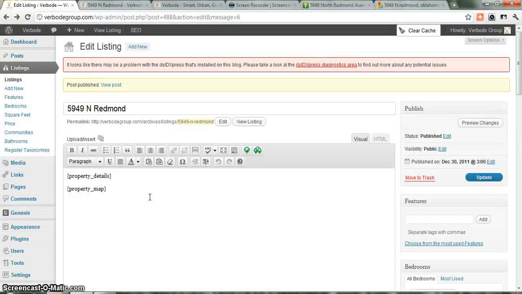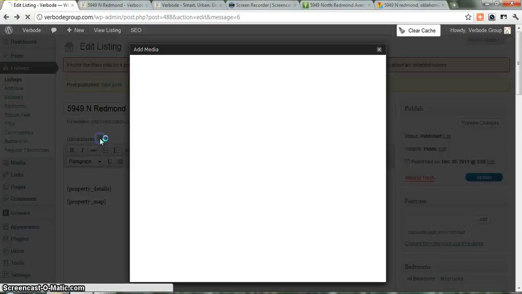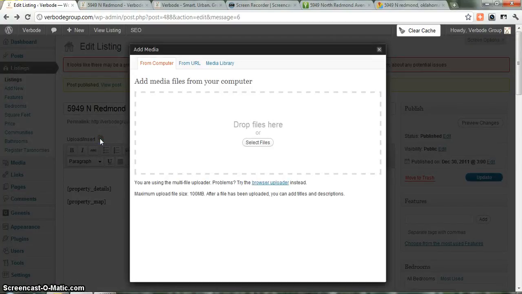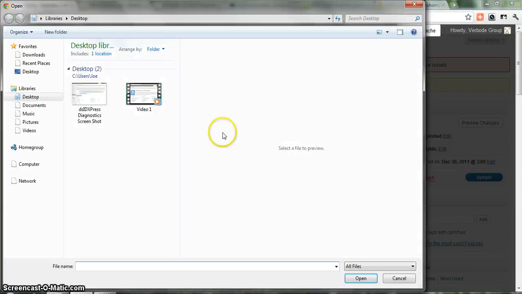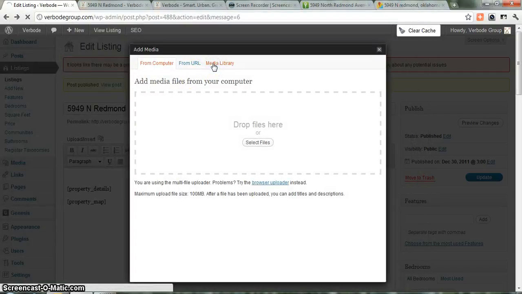Now if we want to go ahead and put in a featured listing picture, we can do so just like a blog. You go to the add media little icon right here, add the media. If we didn't already have a picture of 5949 North Redmond, and we had it somewhere on our computer, we can grab that file just by going to select files and going to wherever it's located on your computer.